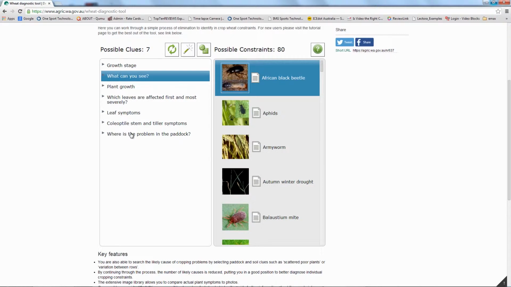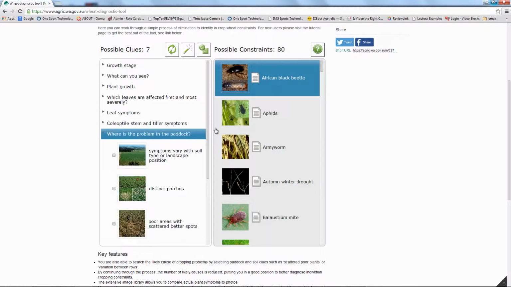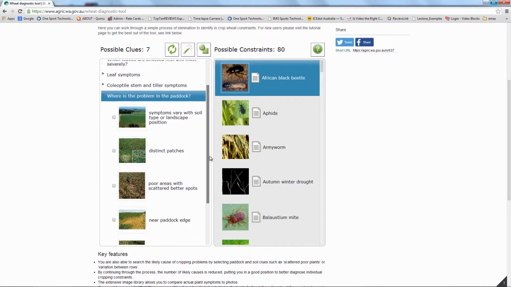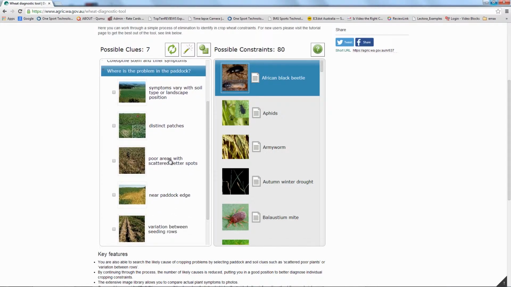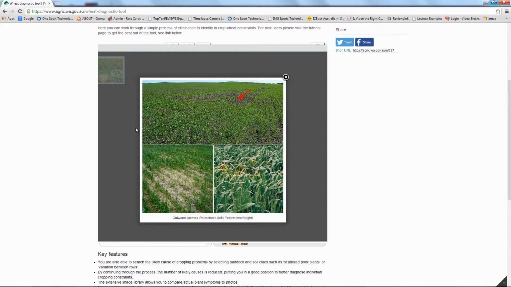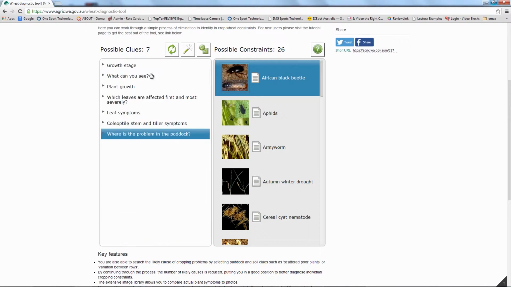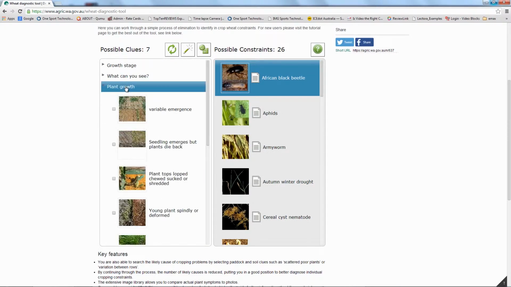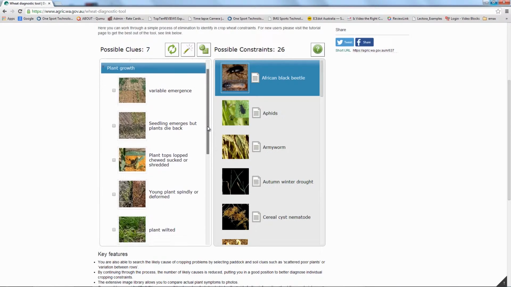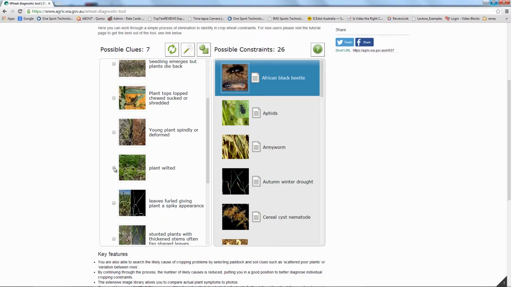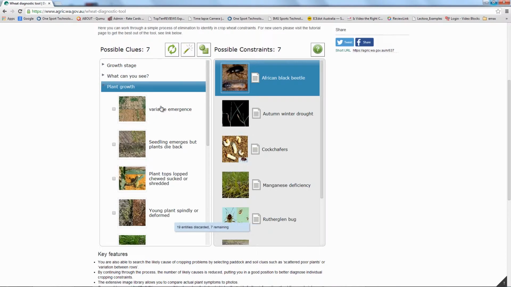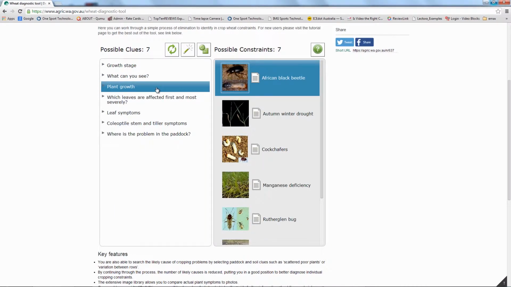I guess this is where the problem is in the paddock. We go through those clues and see which one is most relevant. We see distinct patches, so we just click here. Now you can actually click on these images to get a closer look at what you are dealing with, and just click away from the screen to put that down. Something that we also saw in regards to the plant growth, we observed the plants were wilted. It's important to note that you don't actually have to answer all the questions. You just answer the questions you know the answers to.